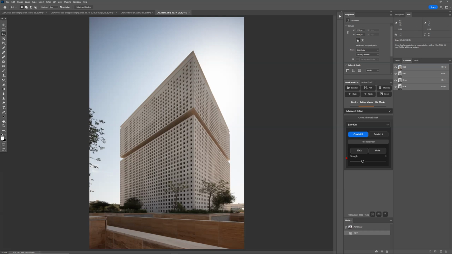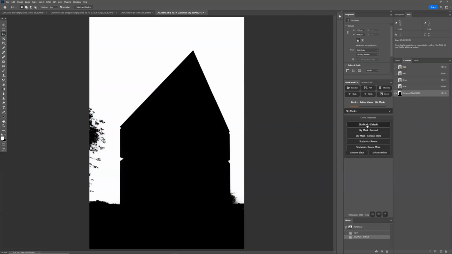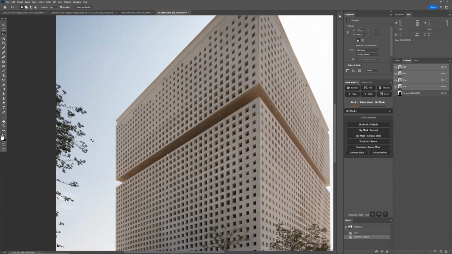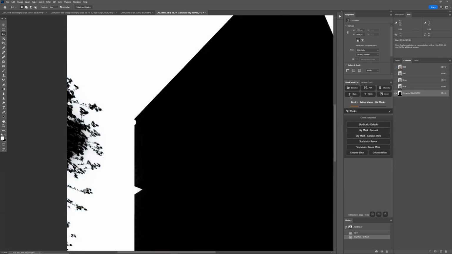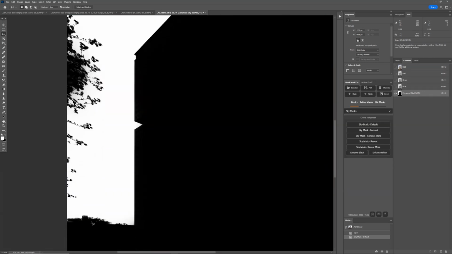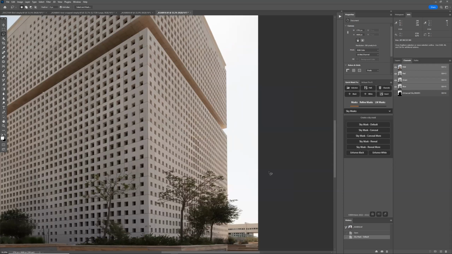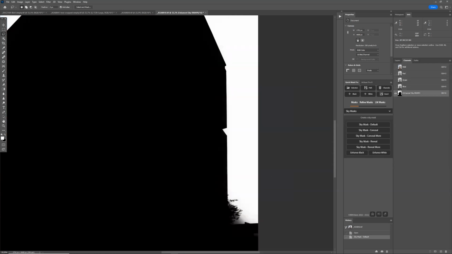Let's start with a selection of the sky, because we also have that in the panel. So go to masks, and then you have the sky mask, obviously. What I would always do is just start off with the sky mask default, like that. If you compare that with this, it's not very accurate there. There's too much black going on in there. Also here, if you look at those trees, you see that it's too dark.